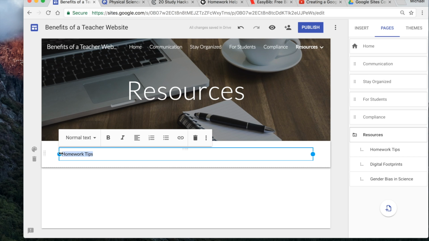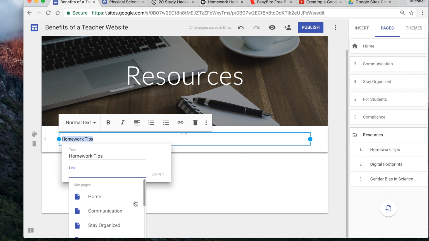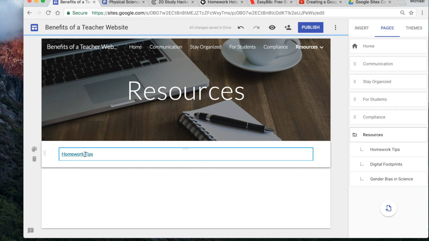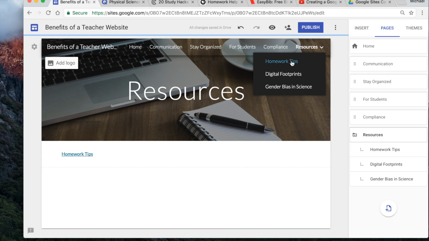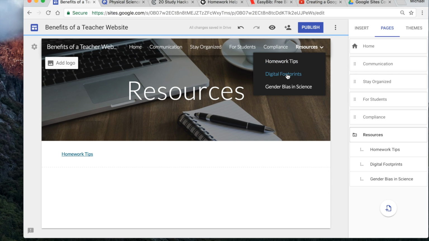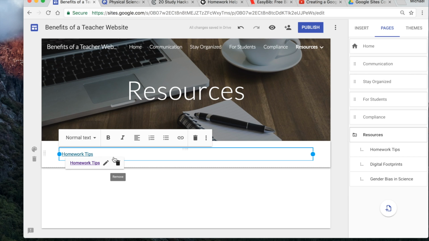If we want, we can actually highlight this whole thing and we can add a link that goes right to the page. If we scroll down a little bit, if you notice, we actually have all the pages here. So this one, we want homework tips. If I click on homework tips and I hit apply, now this links right to the homework tips page. So you can do that to any of your pages. So we have the resources here. There's 3 other sub pages under resources. We could do that. We could add in the other ones as well.